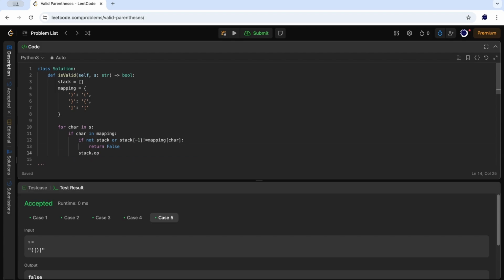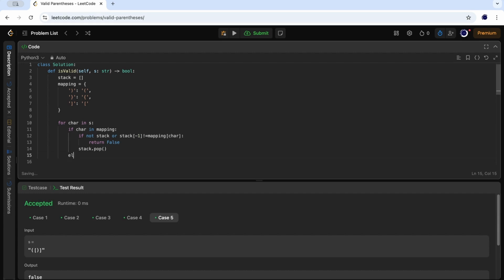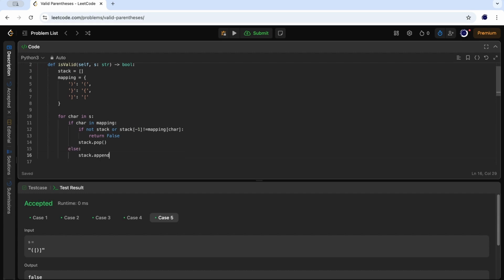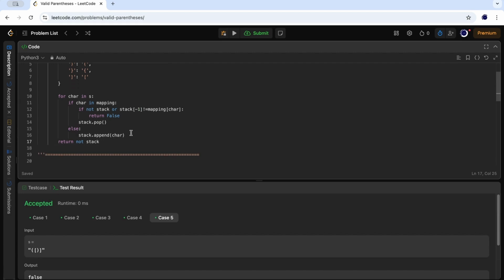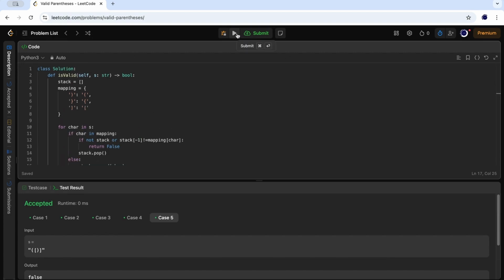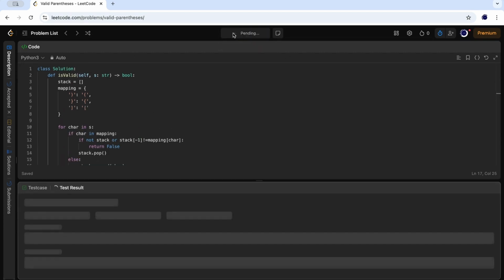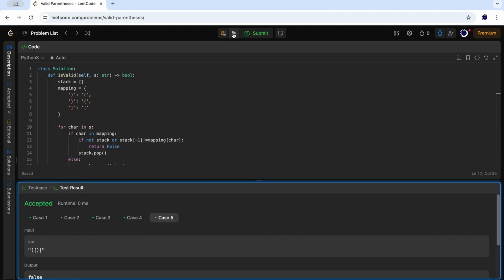Else, I'm going to pop the last element. Else, if it's an opening bracket, I'm going to push it onto the stack, and return not stack. Let's go ahead and execute that code. Right, all the test cases have passed.